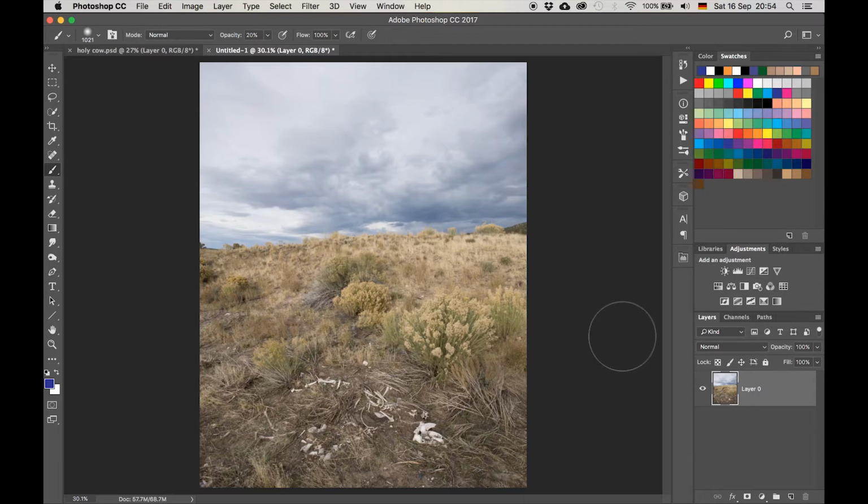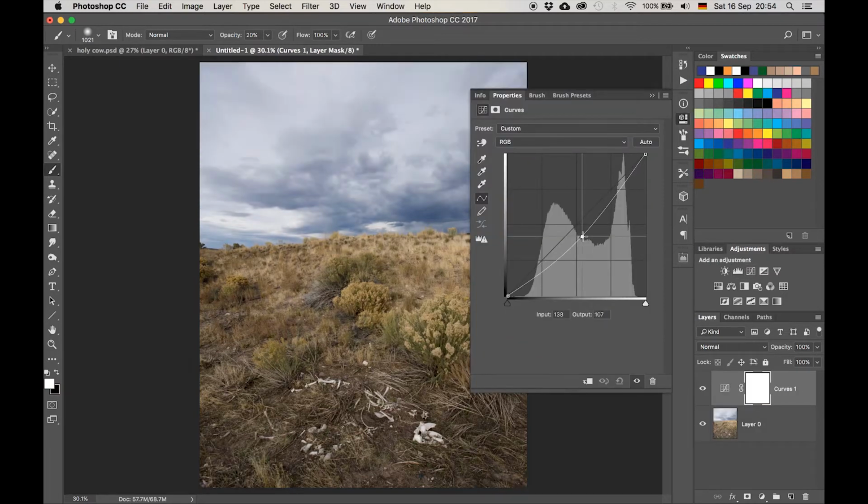Now, first, I'm going to darken down the sky. So, I'm just going to create a quick curve adjustment layer, and I'm going to pull it down. And I'm just looking at the sky right now and not at the foreground with the skeleton itself. So I'm just going to get it to something like that, maybe. Yeah, that's kind of nice.